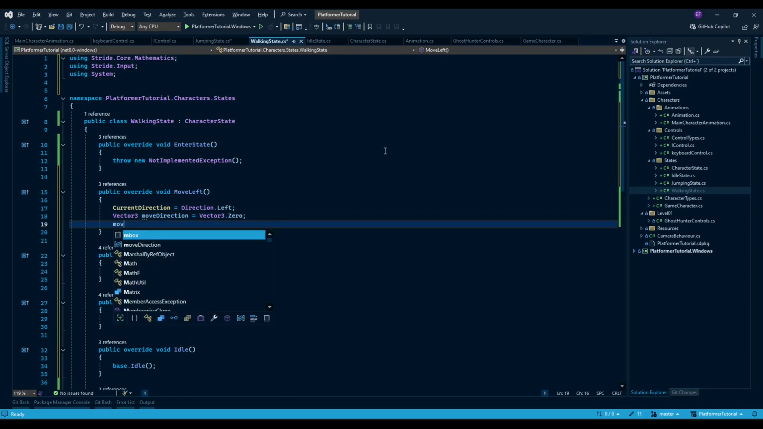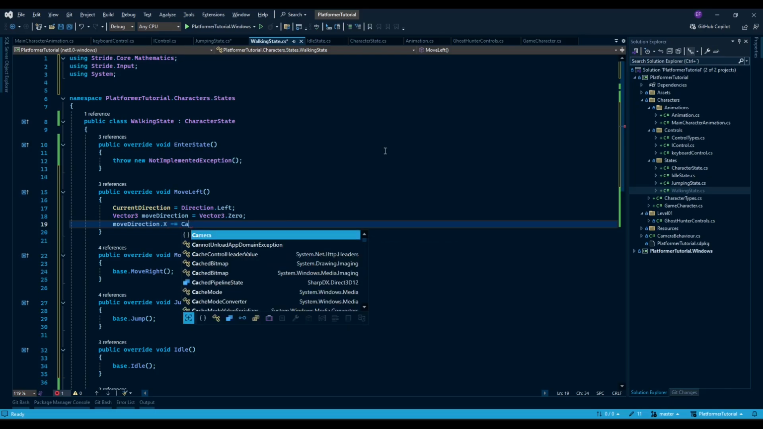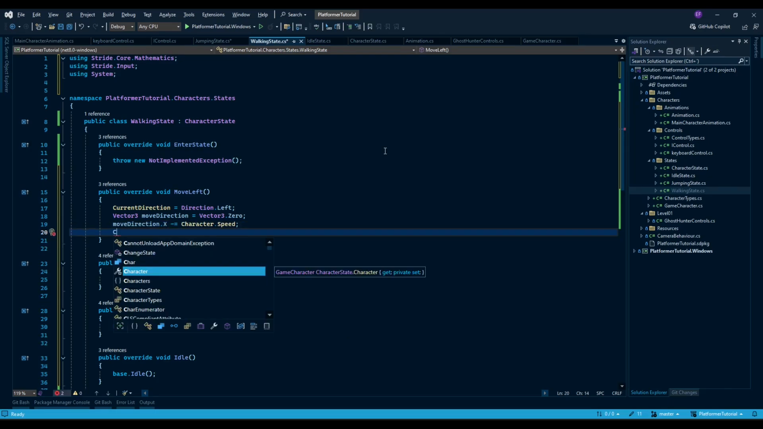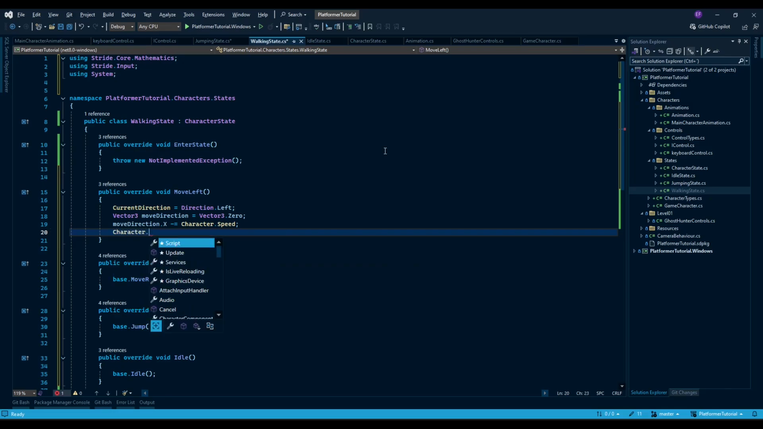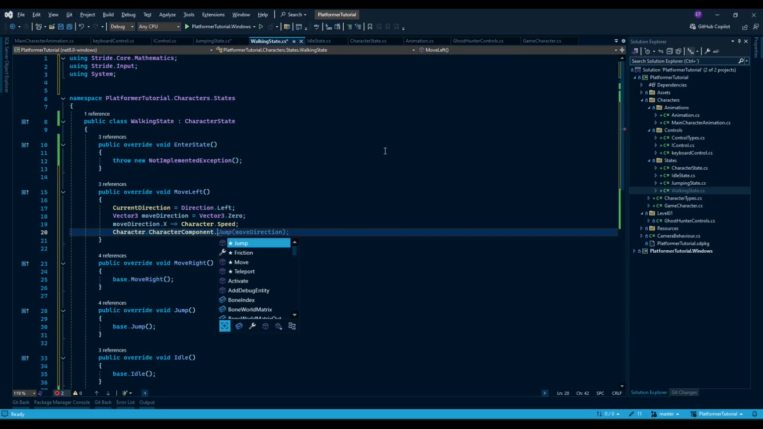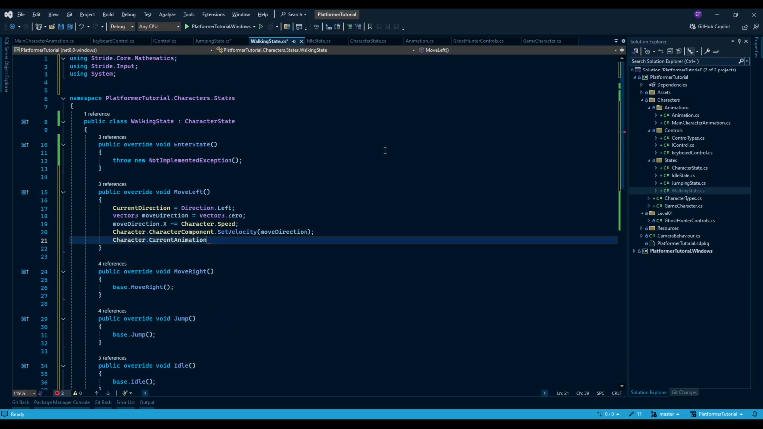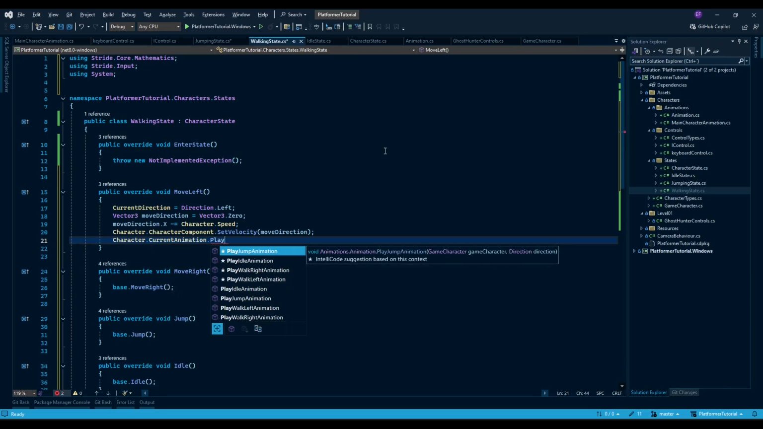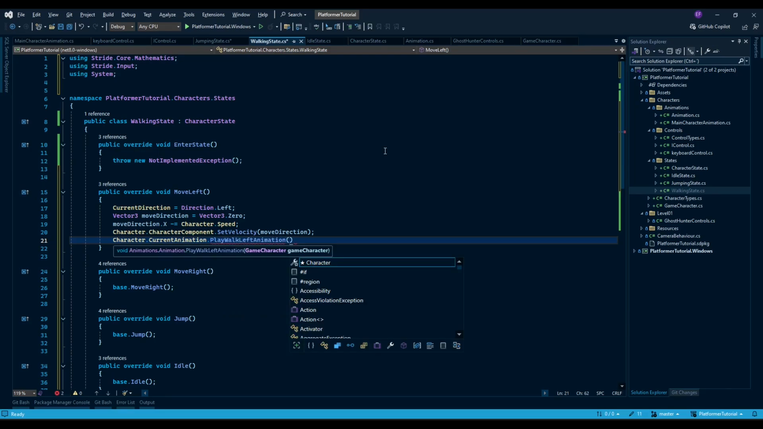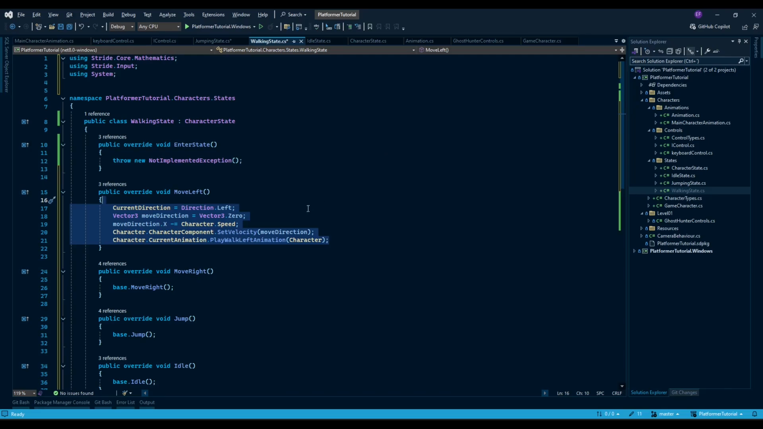And now we can set the move direction x-axis to be less than equal to the character speed, and we will set the velocity to make the character move. So character component, set velocity and the move direction, and we have to play the animation, of course. So character current animation and play walk left animation, and we need to pass in the character like that. And that's it for our move left method.